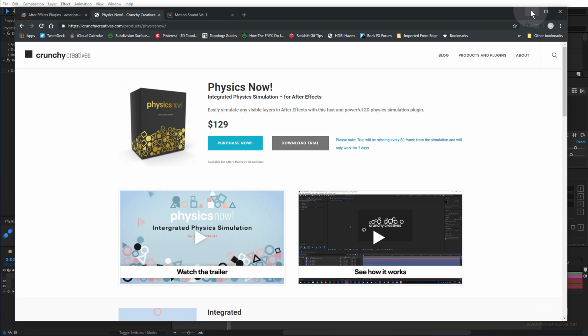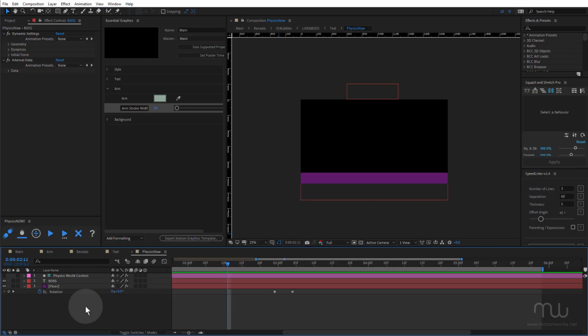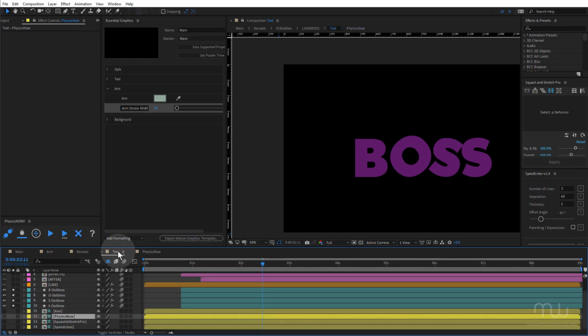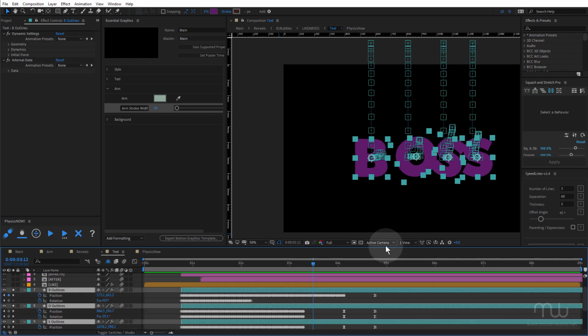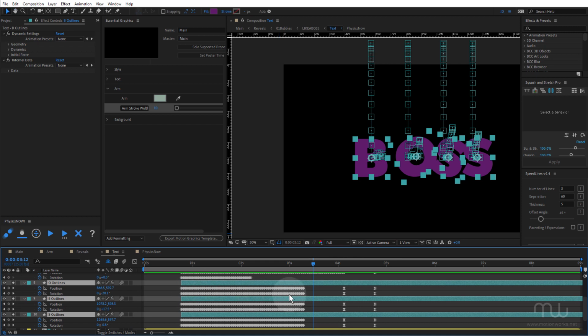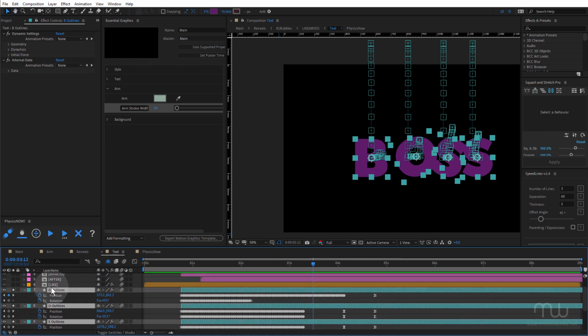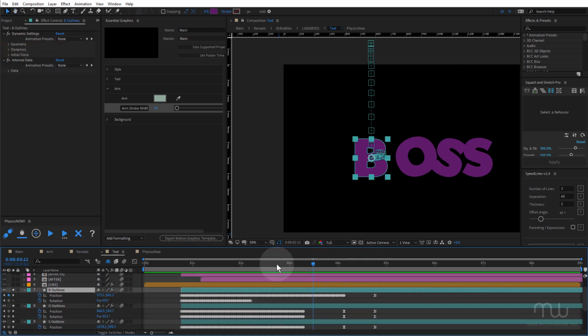So terrific time saver. Let's go back into the text composition and take a look at some further adjustments I made to my boss text. So with those selected, just press U. You can see there's all my baked keyframes. Now in my case, the B actually came down and landed pretty much in exactly the right position. So I didn't have to do anything to the B. But the other letters ended up being a little bit too far to the right.